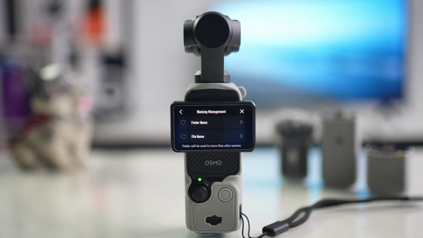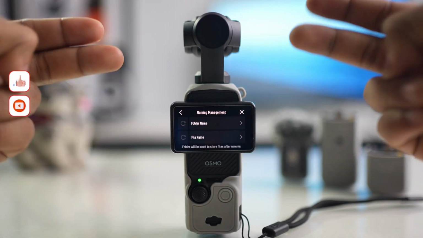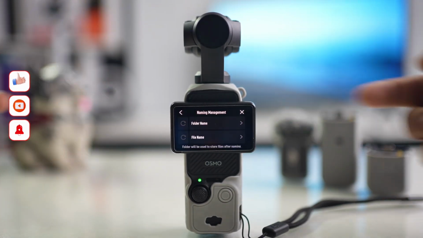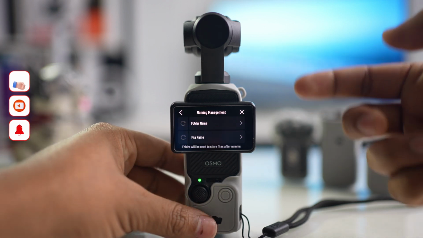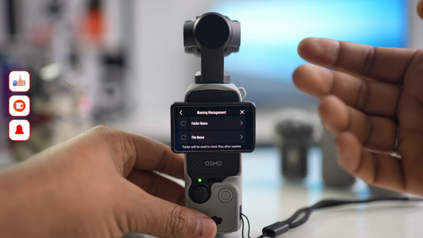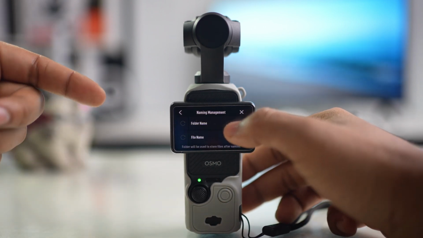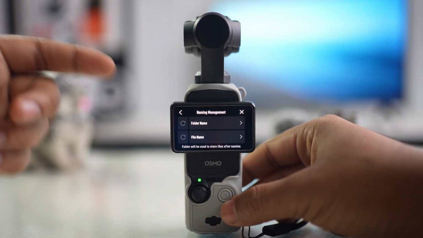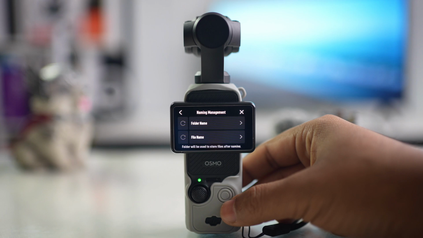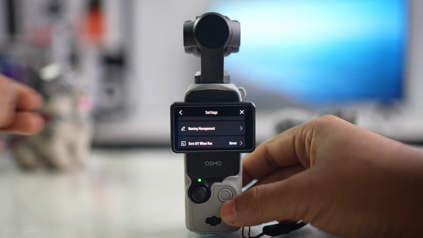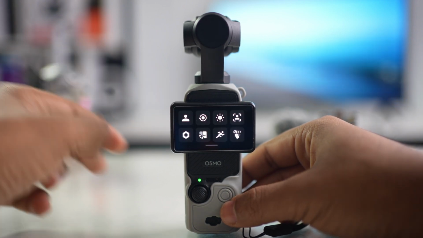Your DJI Osmo Pocket 3, 2, or 1 might record videos and photos perfectly, but if the naming management settings aren't set the way you like, your files can get messy and hard to find. Many users don't realize this can be customized. In this video, I'll show you how to change the naming management settings on your DJI Osmo Pocket. Let's change it right now.